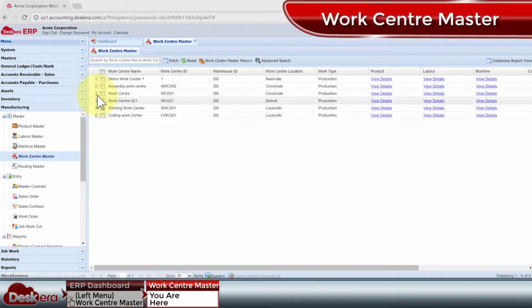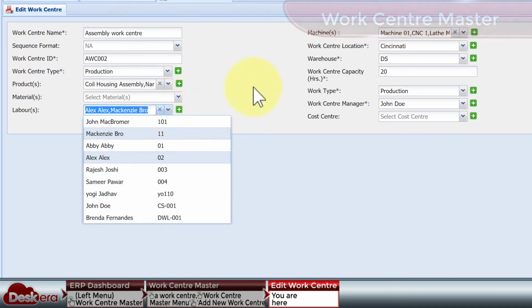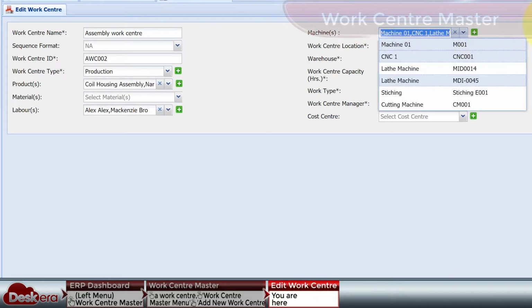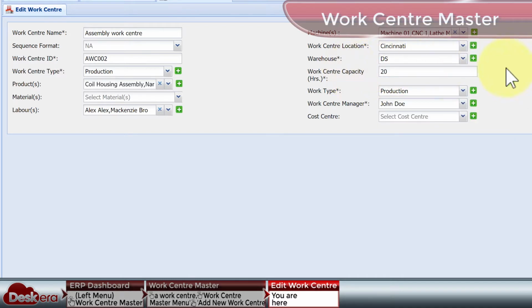The Work Center Master is where you define your work centers and assign to it your product, labor, and machine resources. The defining fields of a work center include its type, operating capacity, manager, and the warehouse that stores its products.